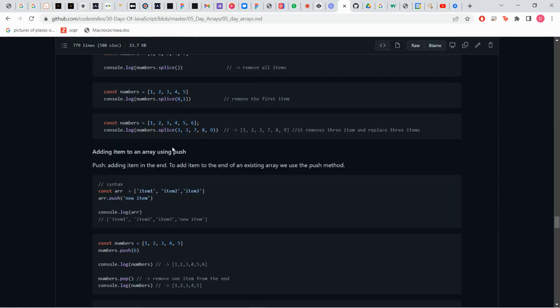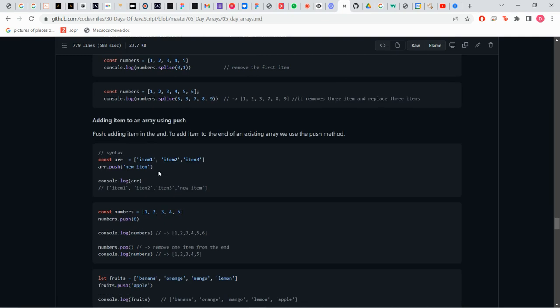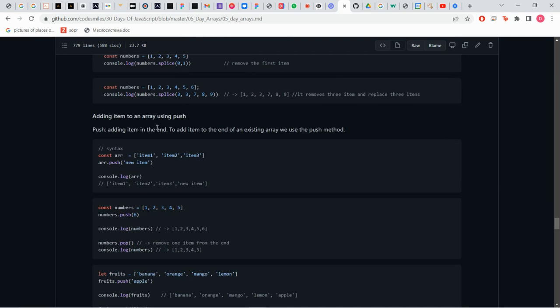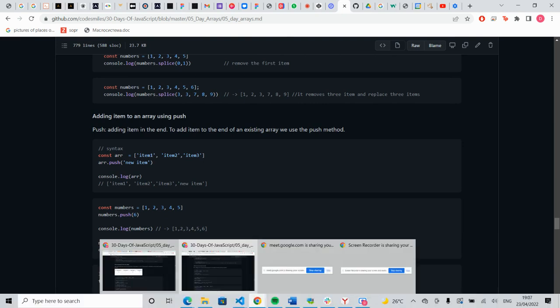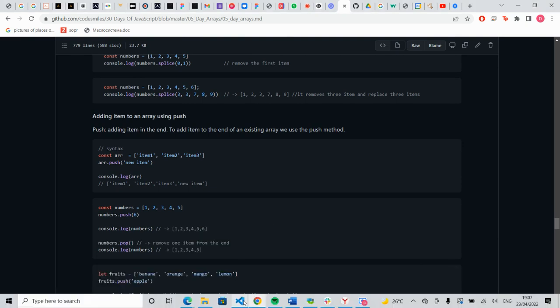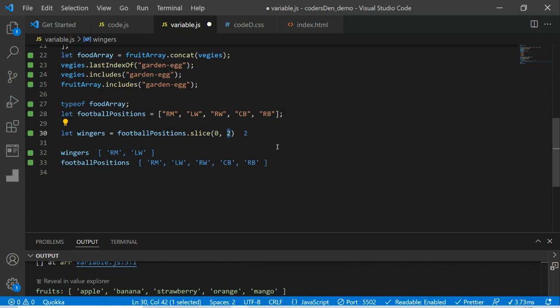So adding an item to an array using push. Push is used to add to an array, to push an item into an array literally. And when it pushes, it pushes to the last index. This is what I mean by pushes to the last index. If I want to push, let's say, a football position now.